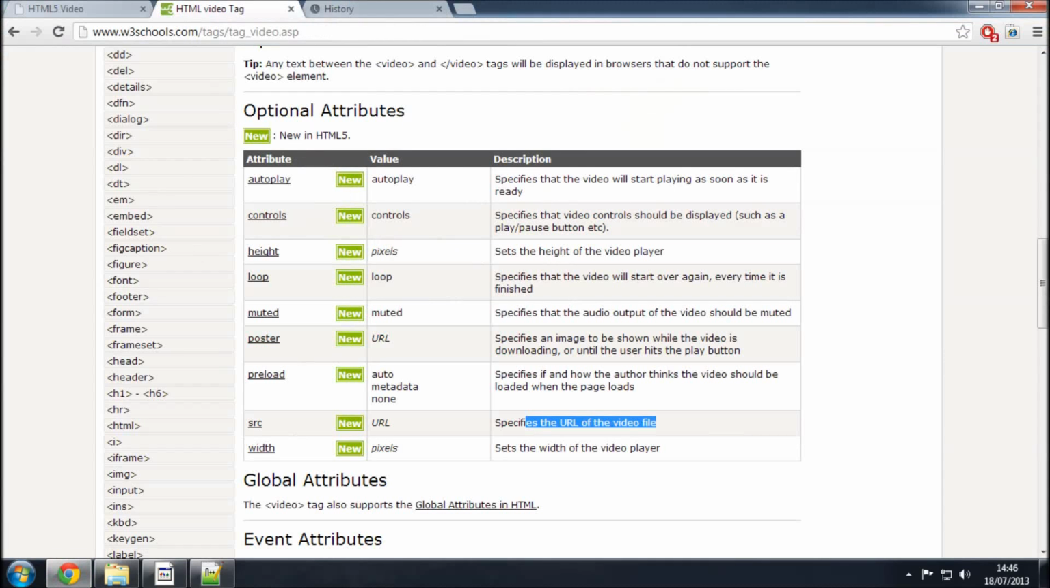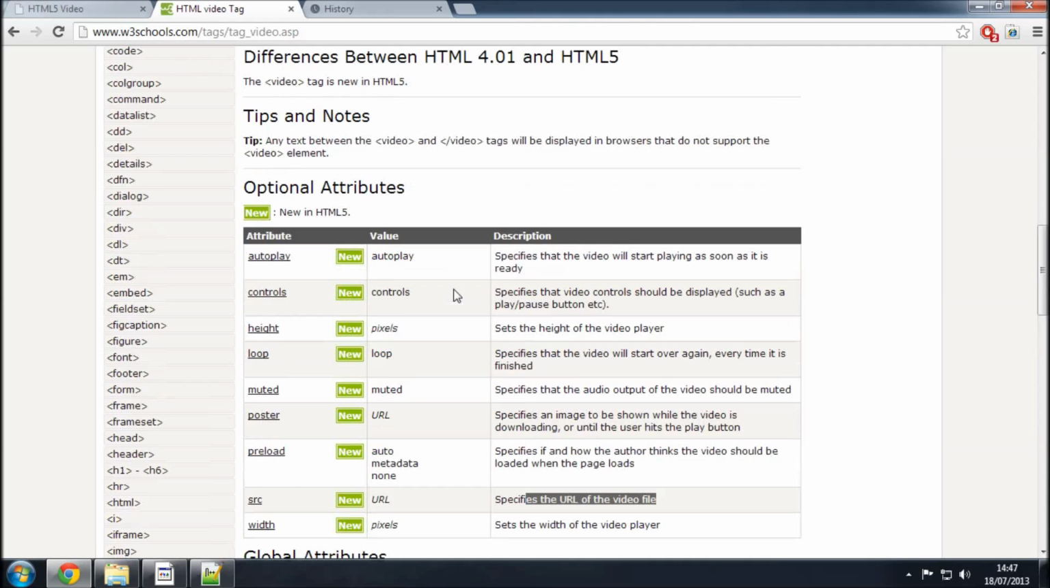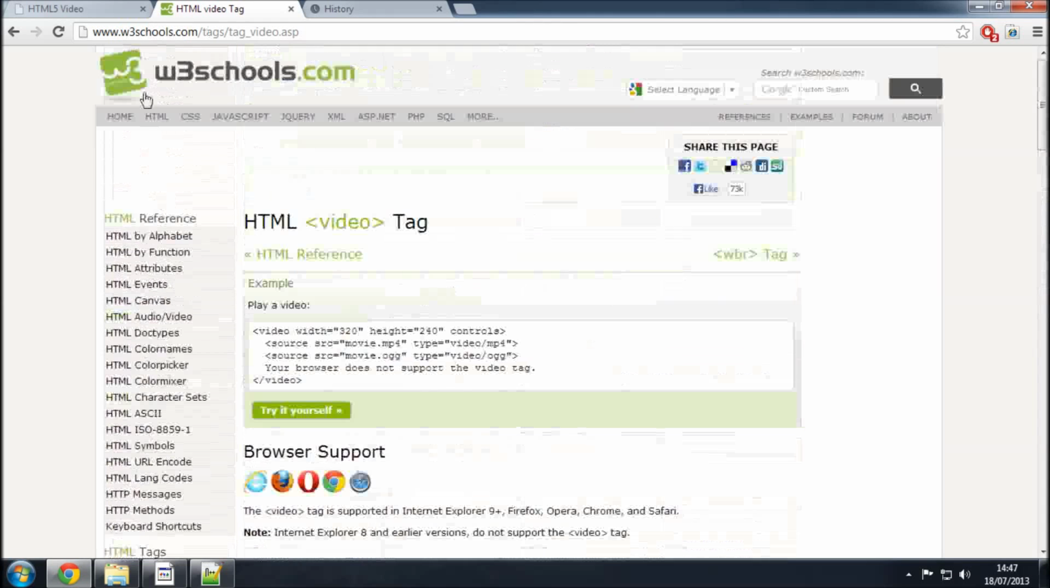This, by the way, I've just gotten off the W3C, it's www.w3schools.com/tags/tag_video.asp. You can find it quite easily on the W3Schools website. So what we'll be doing in the next video, I think, is adding a little bit of JavaScript.